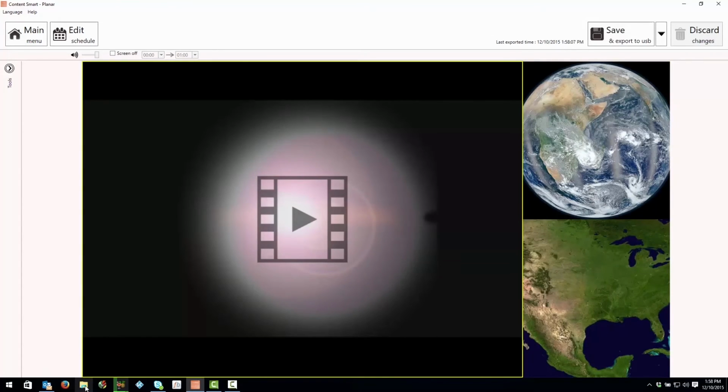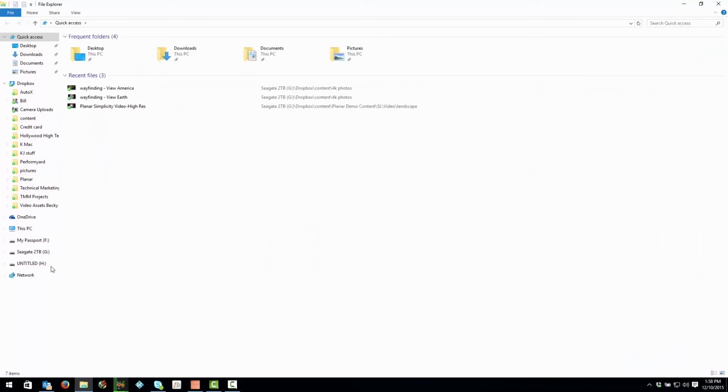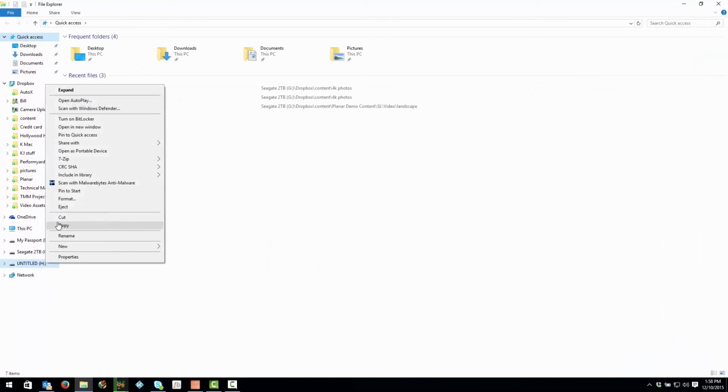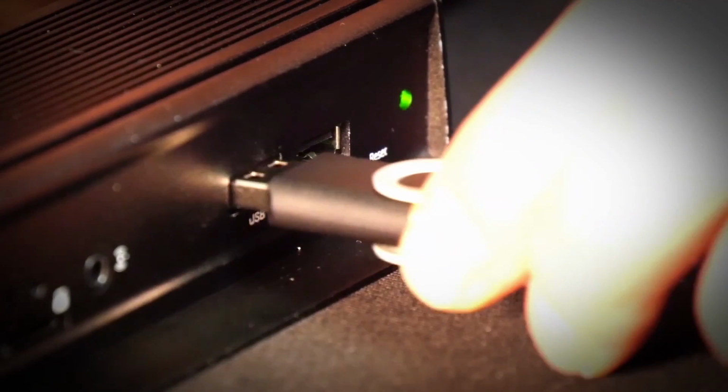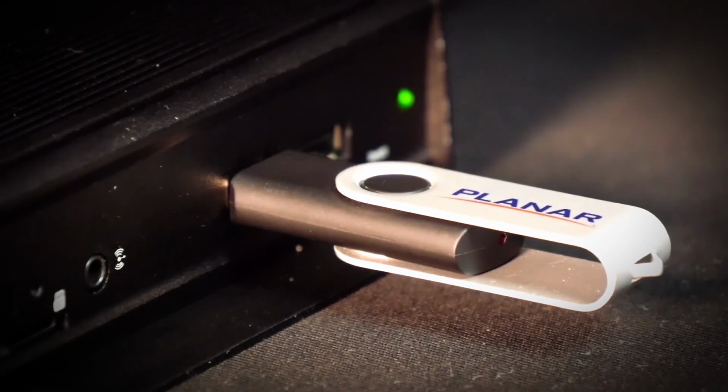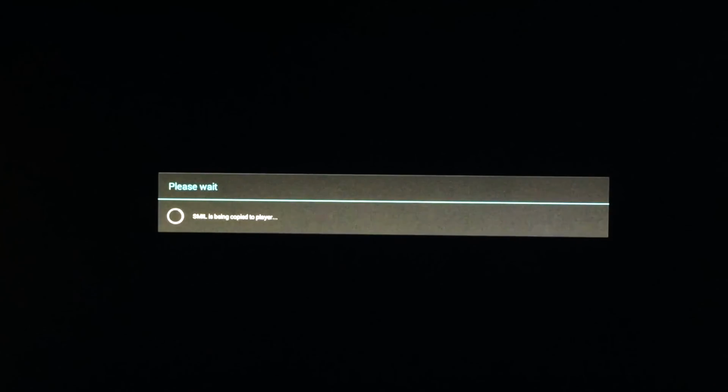Then I will navigate to my USB drive and just click eject, and now we're ready to go publish it to the player. Once you put the USB stick in your ContentSmart Media Player, you will get a message on your screen indicating that the content is being imported.